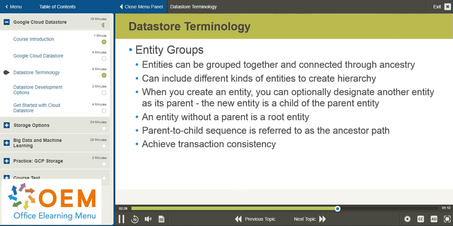So the parents and their parents and so forth of an entity are called the ancestors. The children and their children and so forth of an entity are called the descendants. So entity groups are formed by including a root entity and all of its descendants.